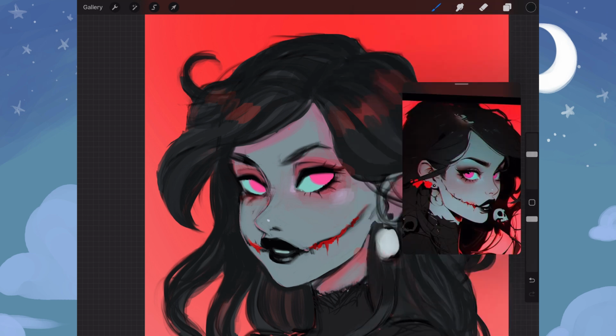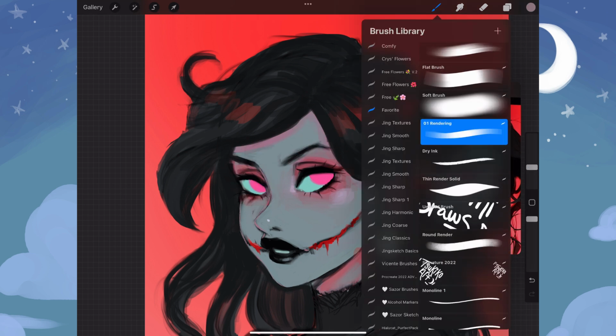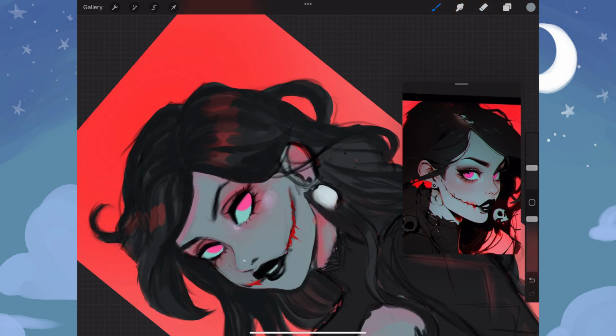I found this new brush, it's just called Render. I don't know where I found it because I found it on Pinterest, so it took me to a random website, but it was a free brush, so I think it was on Gumroad. But oh my god, this brush is amazing, and if I can find the link for it, I will link it.